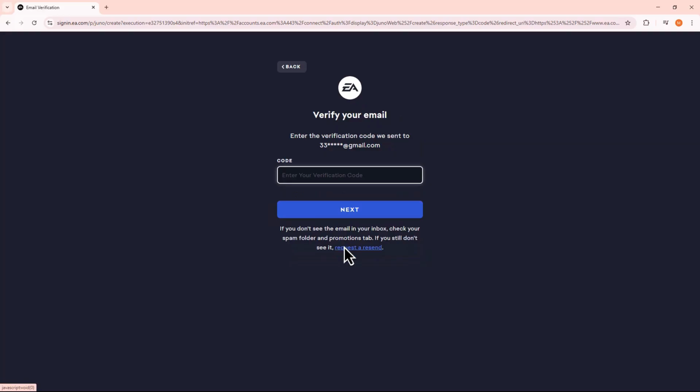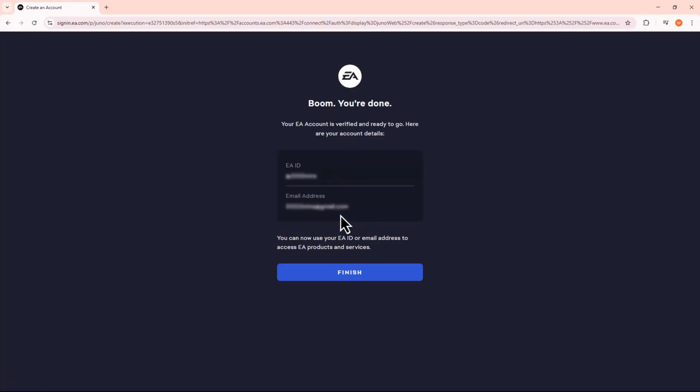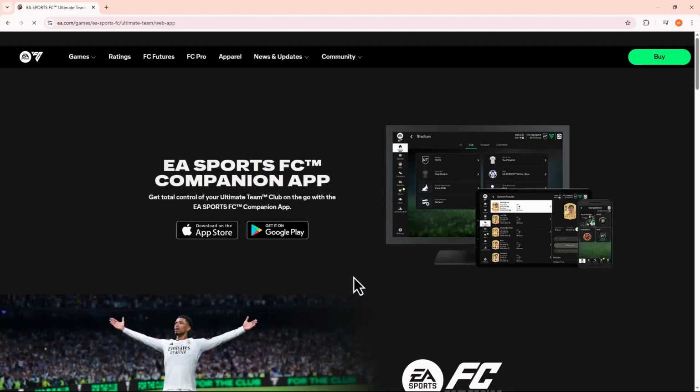Next, you'll receive a verification code at the email address you provided. Enter the code in the designated field and click Next. And that's it. You've successfully created an account on the EA Sports FC25 Companion app.